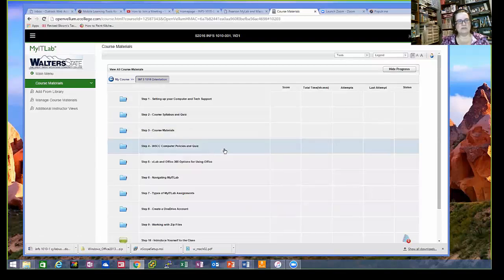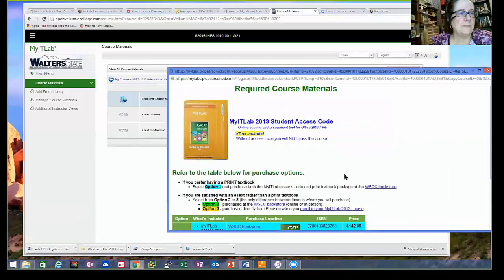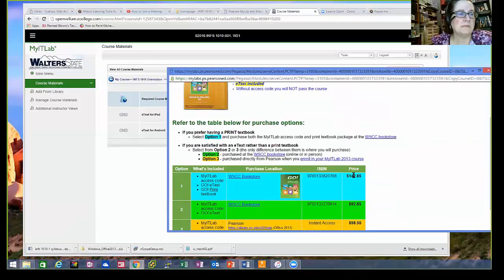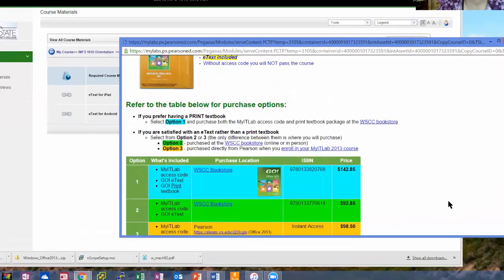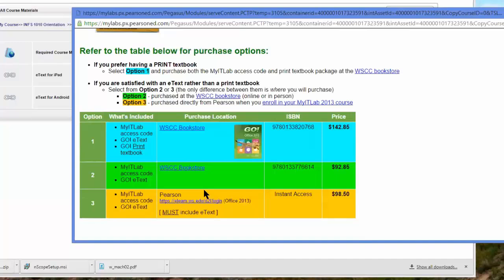Course materials, which ones to select? All right, here's some options. For my personal class, the first option is the best option, to actually have the print book and the MIT access code. That's available at the bookstore.